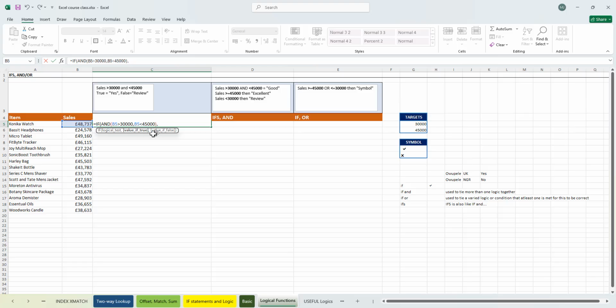So it now says value if true. Value if true is that I want it to return what? I'm going to open a quotation mark and say yes, and close the quotation mark. Then value if false, I'll just say not correct or review. Do you get? You can put anything there you want. Not correct. I'm going to close my brackets and hit enter.